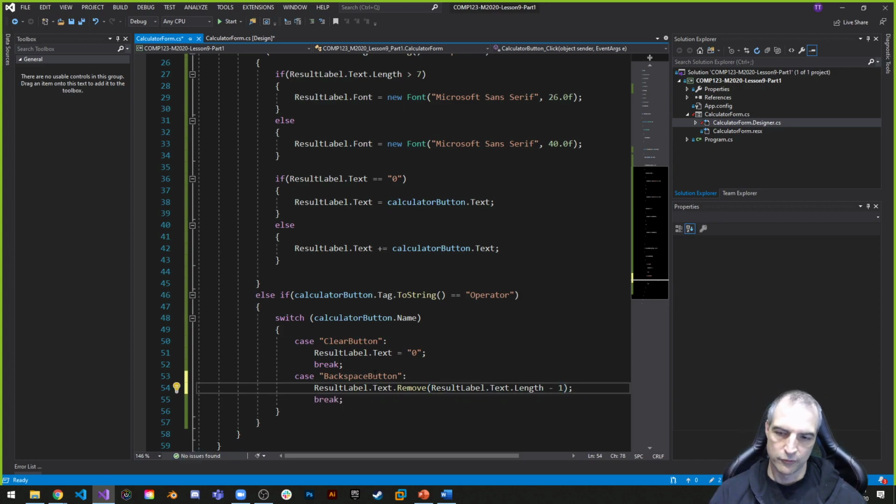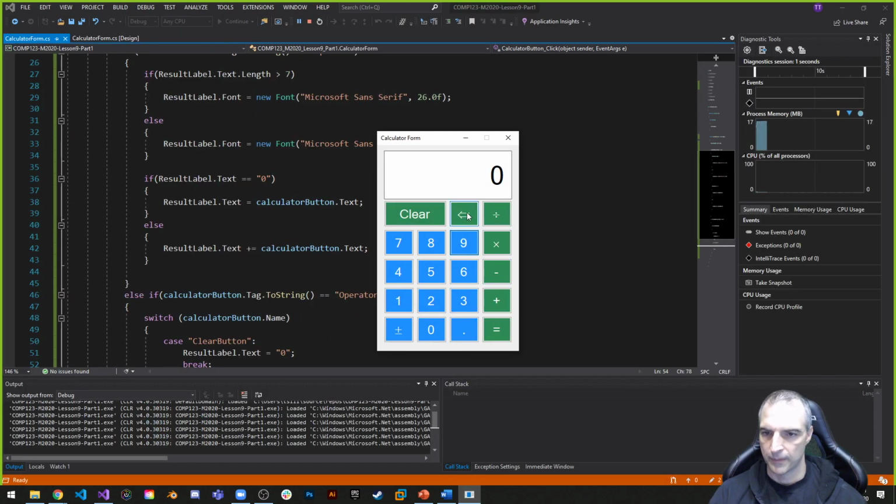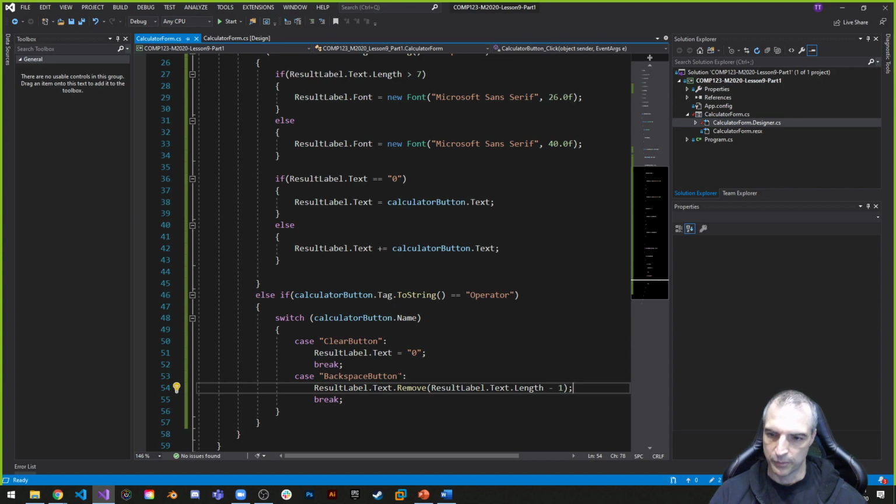So I want to remove the last thing from the thing that I put in there. So that's what my removal does. Let's see if this works. So again, I go back, and if I do this, well, that didn't do it. If I do this and I go back, that didn't do it. Clear works, right? Clear works, but the back button doesn't work. So is the backspace button even something that's happening?